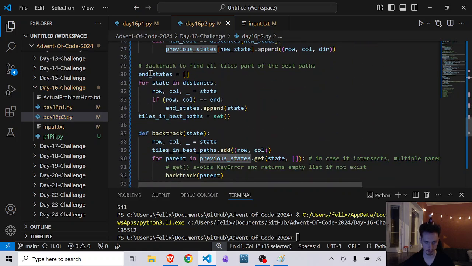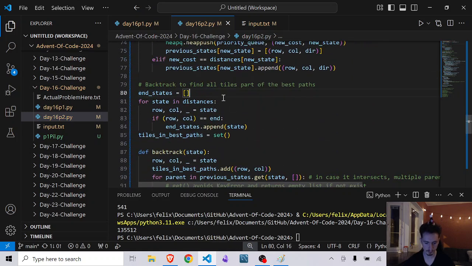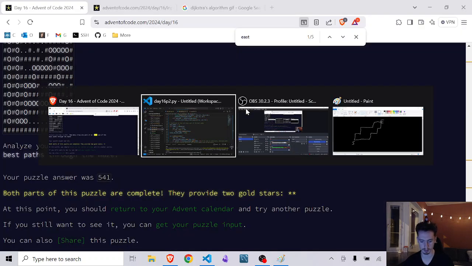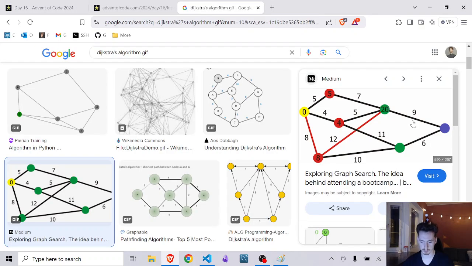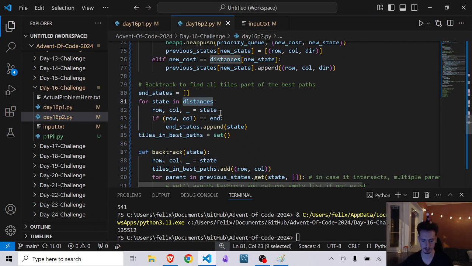So if I scroll down, here we can backtrack through the states and distances, and we do this and we append to the states if they are equal to the end. So this means that if there's 2 different ways to get to the end, and we've stored that there are several ways to get to the end into the distances, then we want to iterate through all of them and see if they are the end and append them to the end states.